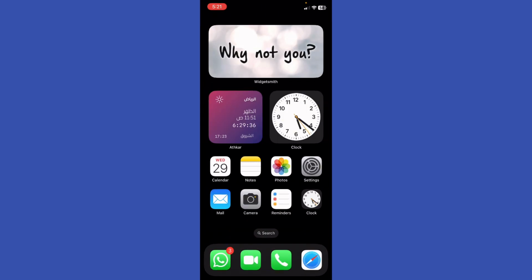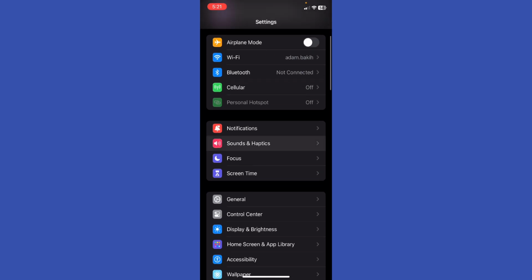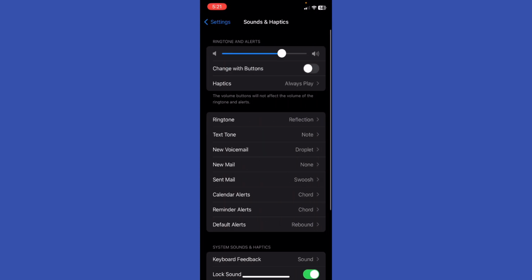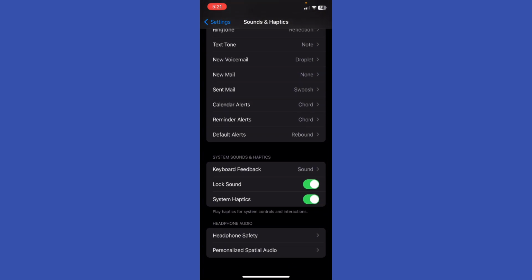So I'm going to go back to my screen, go ahead to my settings. I'm going to go ahead to the sounds and haptics. Basically, you're going to see change with buttons, and you're going to see ringtone and alerts. Just scroll a little bit down right here. You're going to see the system haptics. Make sure that you toggle this one on, and that means that you're going to feel the vibration while someone is calling you.